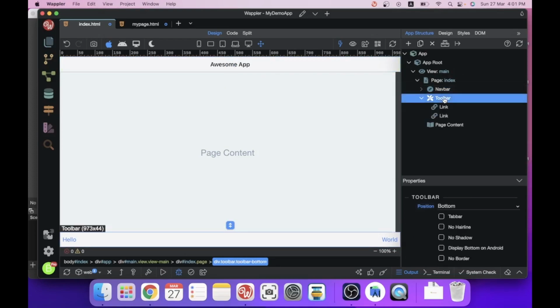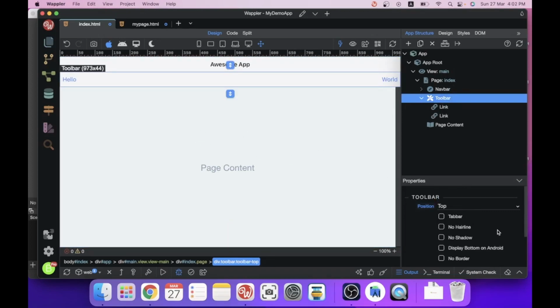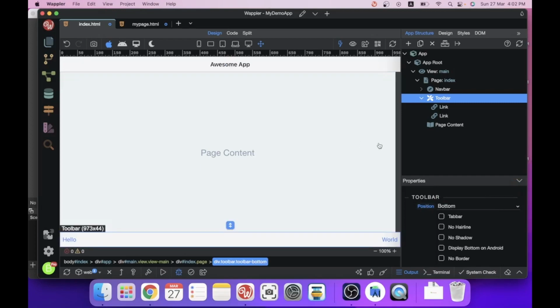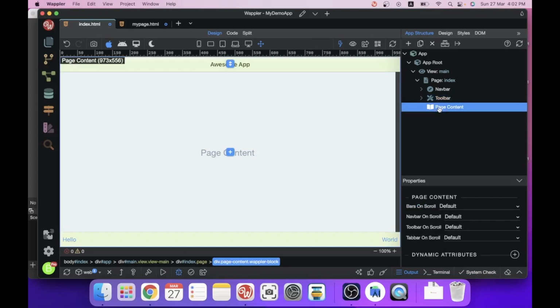So the toolbar, this is the toolbar here. You can choose the position, put it at the top, or bring it to the bottom. And there is the page content. Inside the page content is where we add elements, buttons, those things.